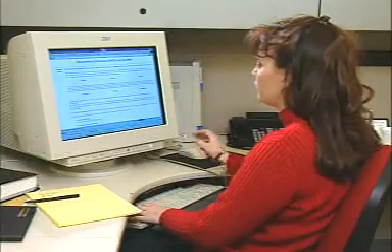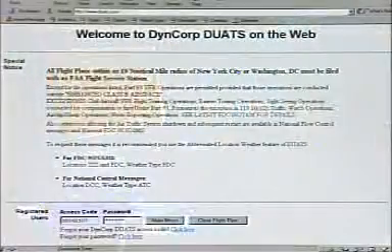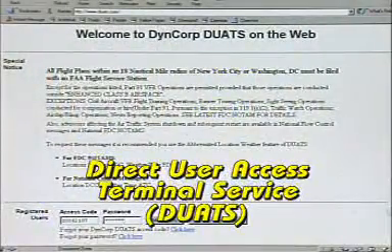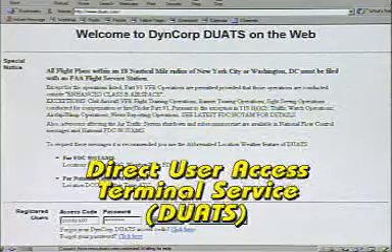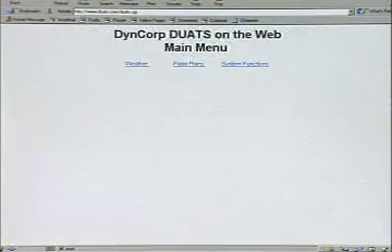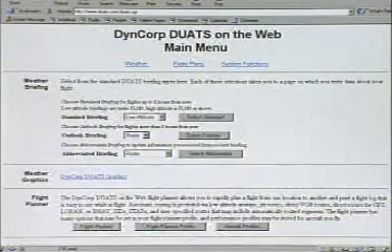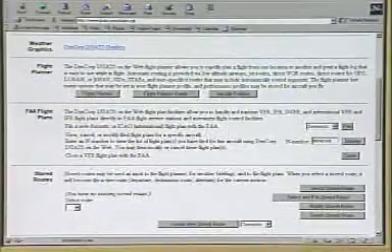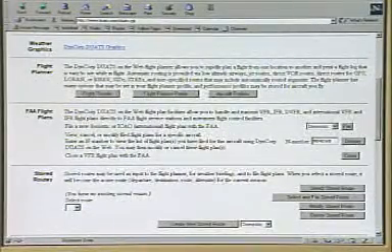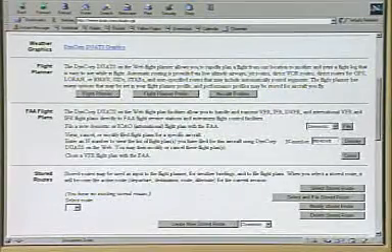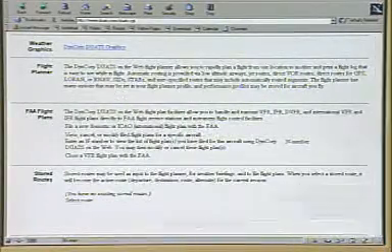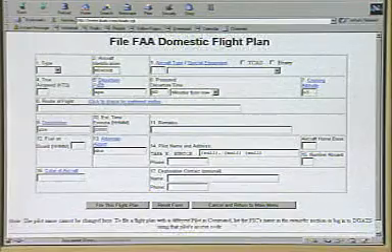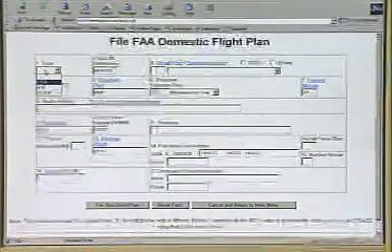Another system you can use to receive complete weather briefings is the Direct User Access Terminal Service, or DUATS. DUATS is a free service that can be accessed on the Internet or with a modem and a 1-800 number. You can obtain all the items of a standard weather briefing through DUATS, as well as selected reports for specific locations. You can also file both VFR and IFR flight plans.